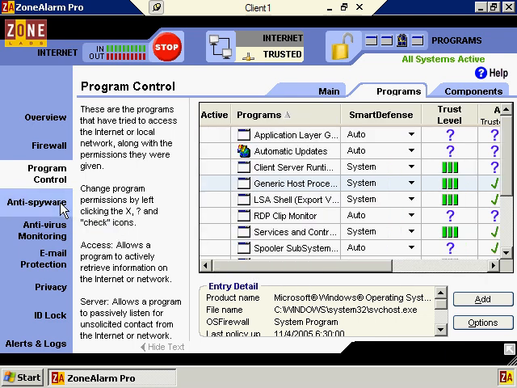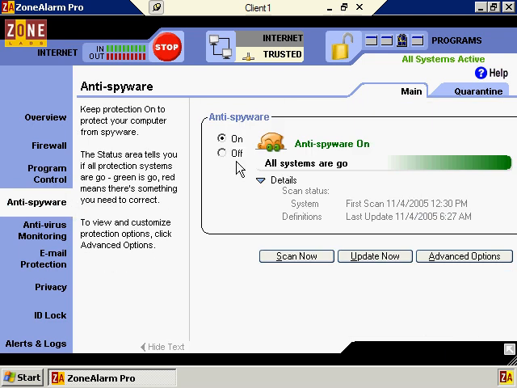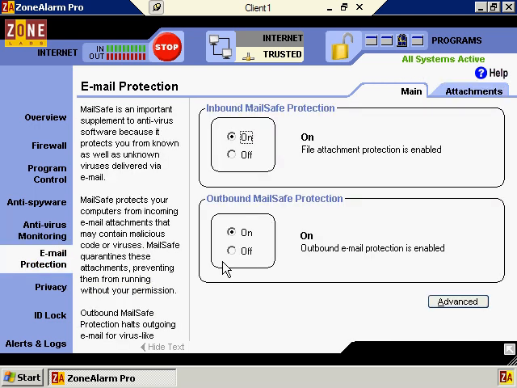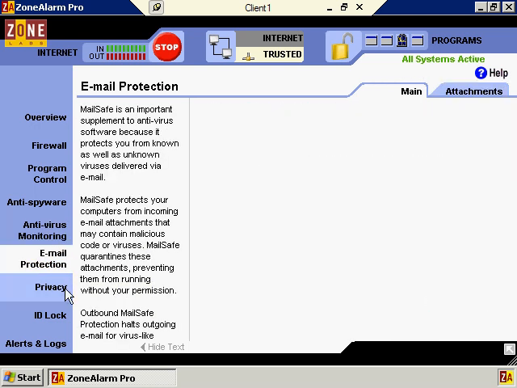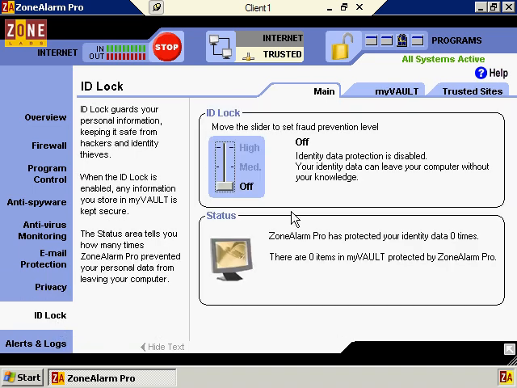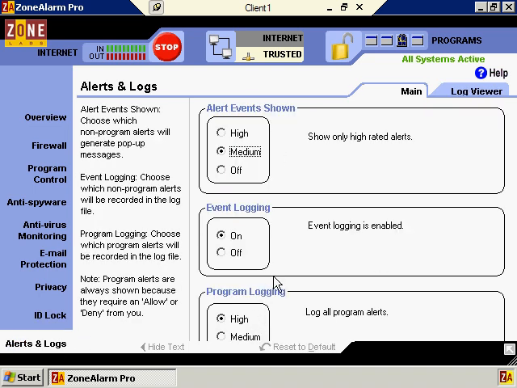Let's go on here to anti-spyware. It scans the system for anti-spyware. Of course, it has to have spyware definitions updated. Antivirus, it can, because this is Zone Alarm Pro, it can do antivirus. Email protection. Privacy, it can control cookies, it can block pop-ups. Identity lock. Alerts and logs, we'll go into alerts and logs in a little bit.